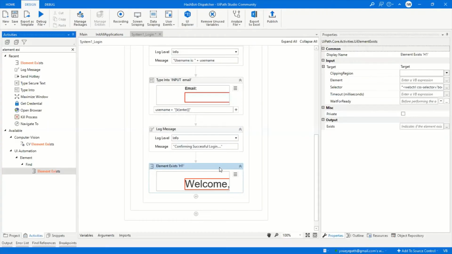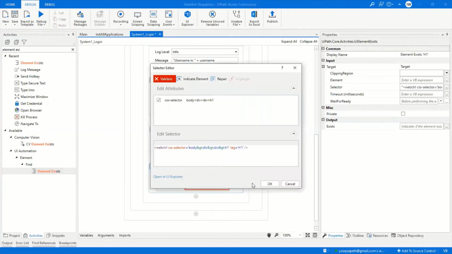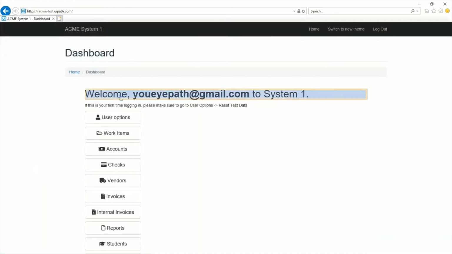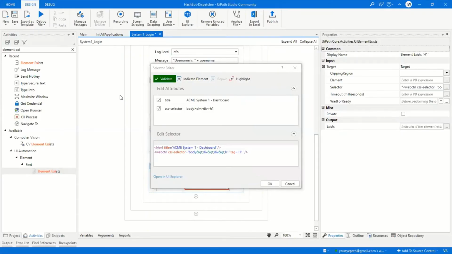And click here. Our selector is going to be the same issue. Do the indicate element again. If you have to do the F2 to bring the browser to the foreground, please do. If not, if it's right there, you should be good. I want to make sure this selector is very specific to our needs. Notice this is not necessarily the best selector here. What I want to do here is actually go into UI Explorer and see if we can make this selector just a bit more specific than what it currently is right now.